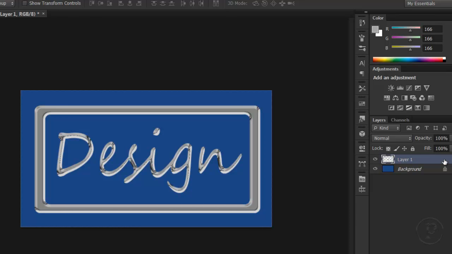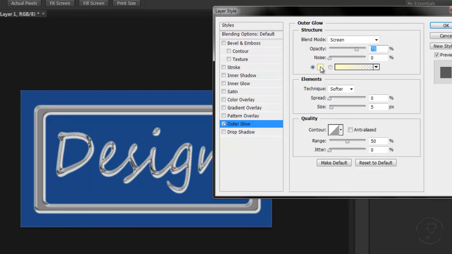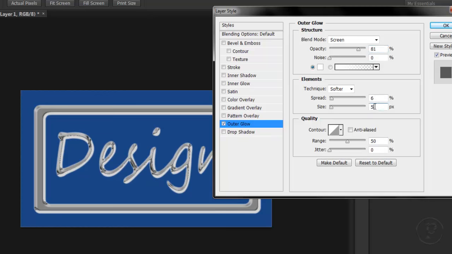Next we're going to add an outer glow, white, and we'll leave the opacity around about there, and I'm just going to turn the spread up to thicken that, and let's just have a look. Probably bring the size down to 4, and that's okay. Click OK.